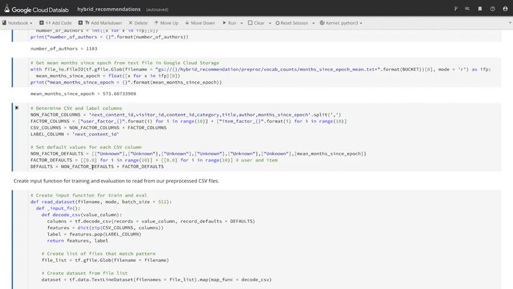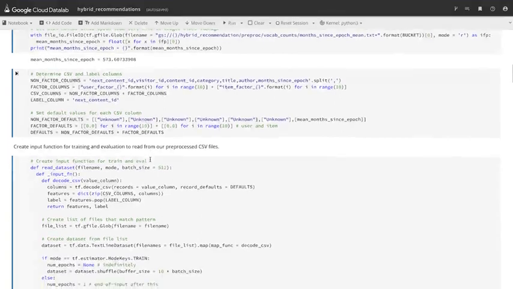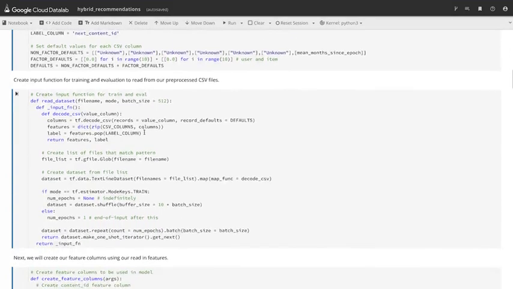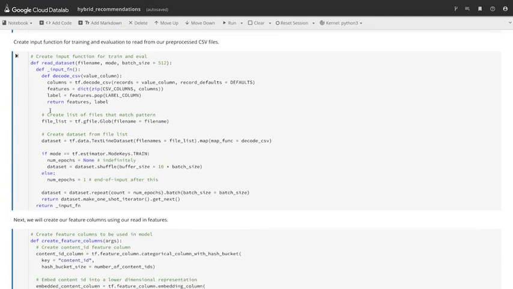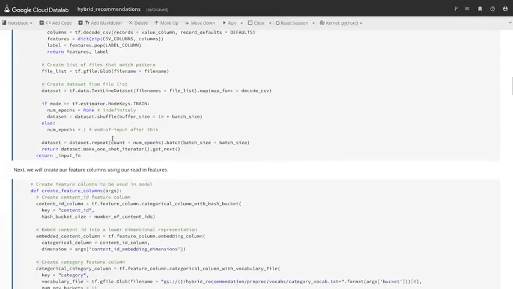Our factor defaults are going to be a list of lists, and we're going to create a list comprehension here to do it in a little fancy condensed way for users and for items. And just like before with the actual keys, we're going to concatenate the non-factor defaults list with this factor defaults list to get all features in there. So we have our standard CSV input function, not much to go through here. We have decoding, creating our features dictionary, creating our single label tensor. That gets called by first getting our file names, creating a data set that we're then going to map our decode CSV function onto.